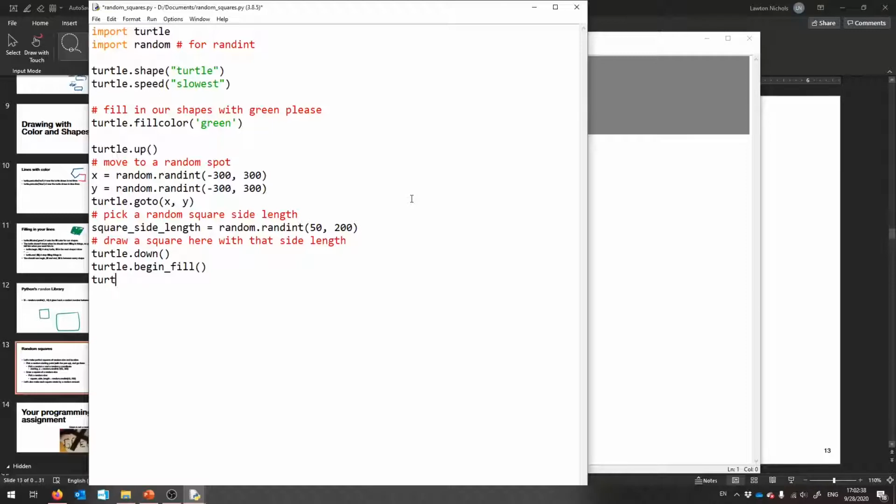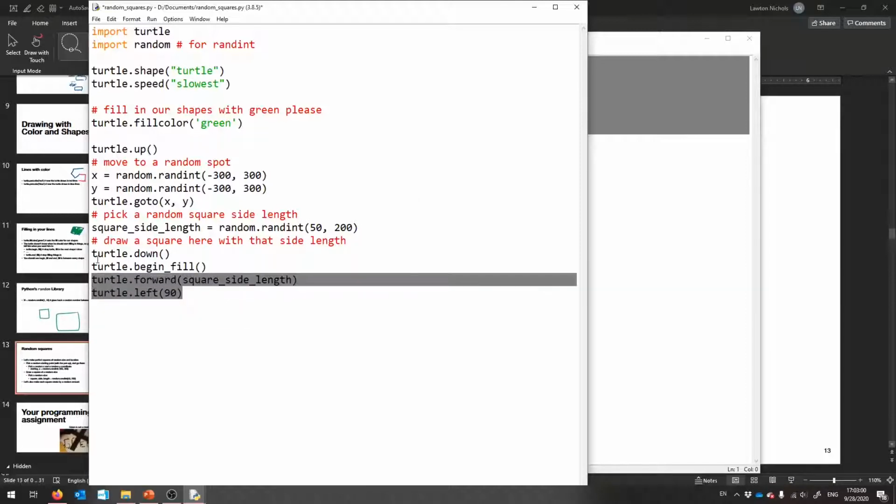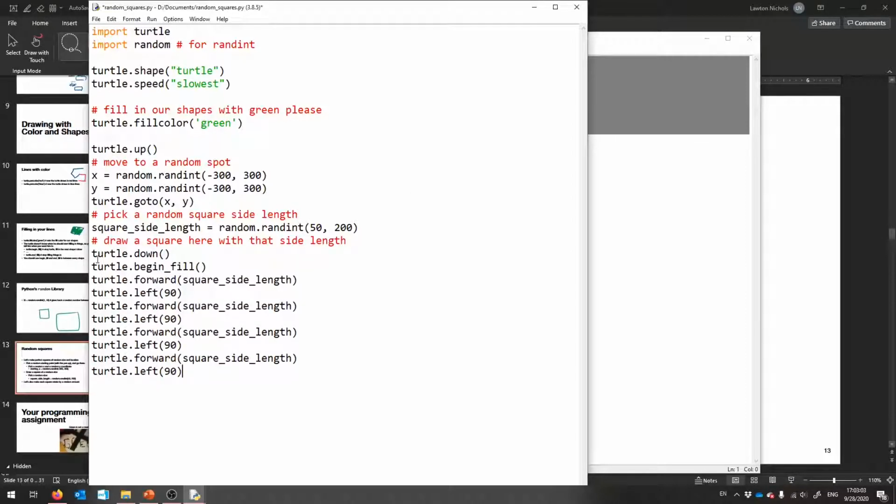So we say turtle.forward with the side length. And then we have a move by 90. And we're going to do this a few times to draw every side of the square. I'll do this 4 times. Okay. And then we're going to end fill. And turtle. I guess we can save the turtle.up for later.